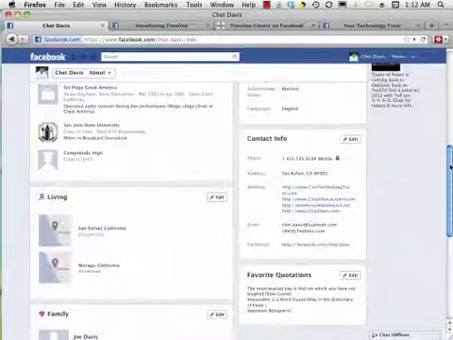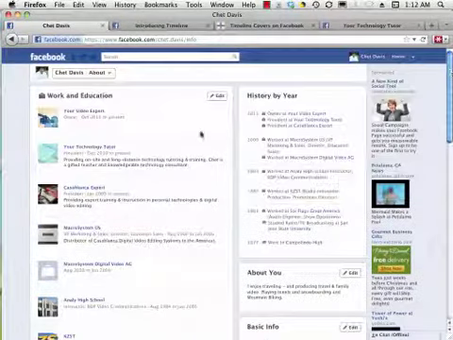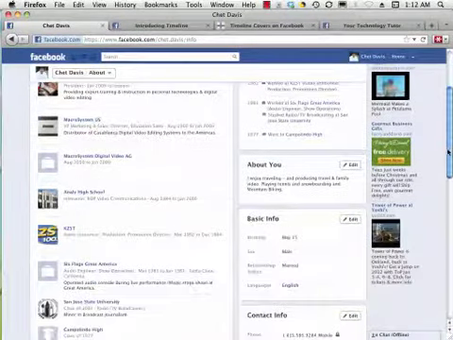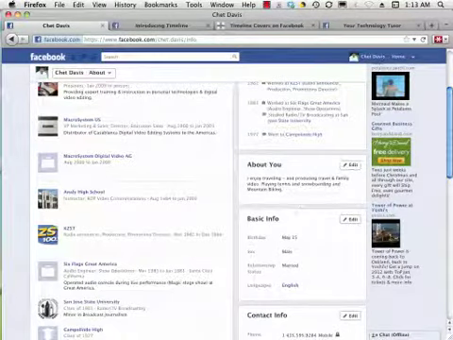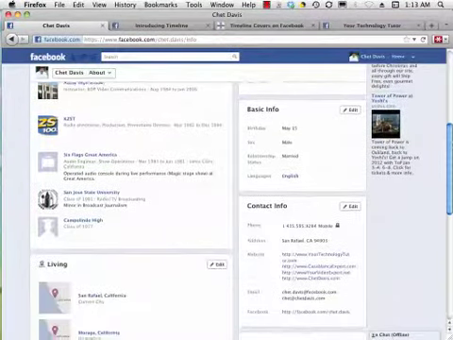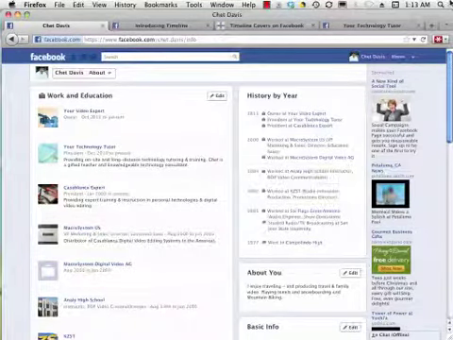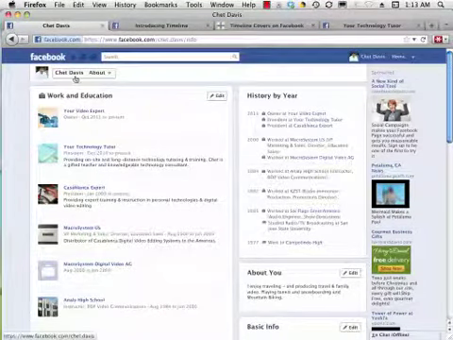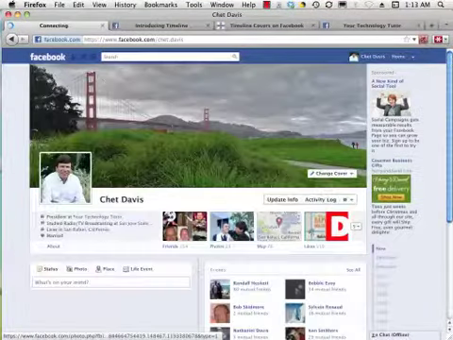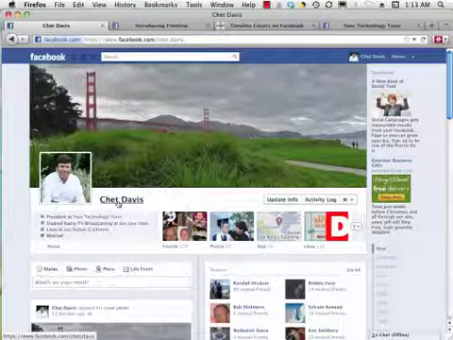You've seen in a different incarnation. It's all the information: work and education, your history, About You, basic information, contact information, where you have lived, and all that kind of thing. And anytime you want to go back, you just click on this Chet Davis button. For you, of course, it'll be a different name there.